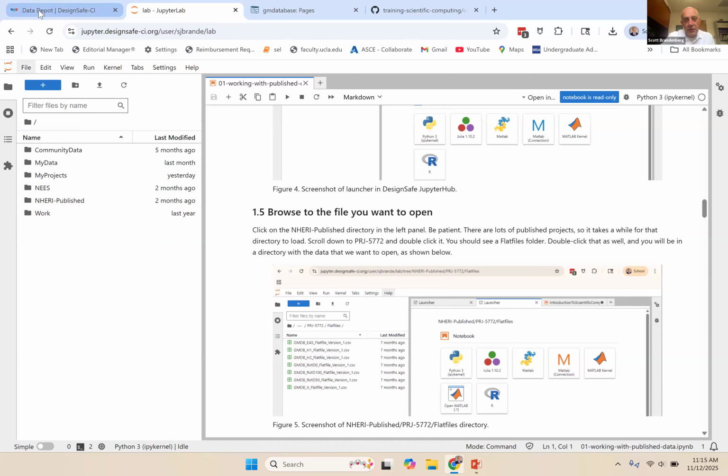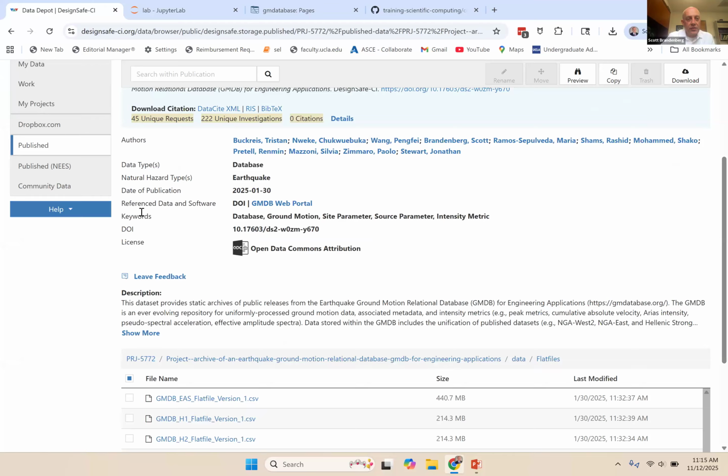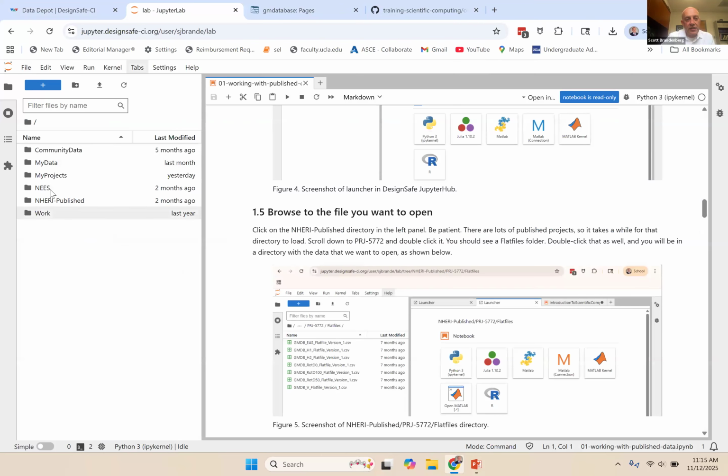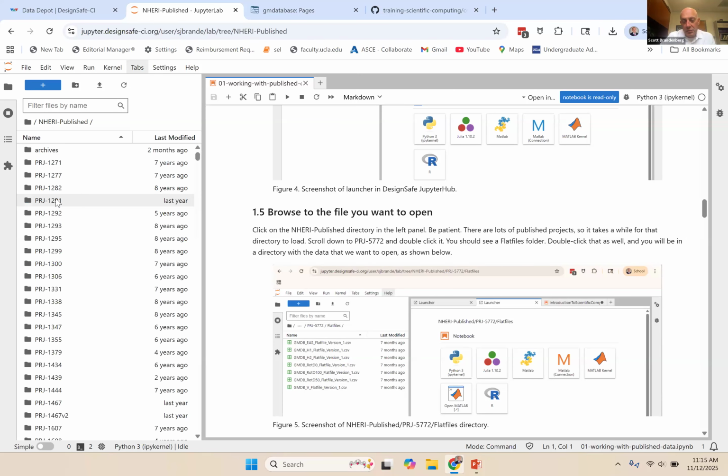And the names are a little bit different, right? In the Data Depot, you see here published and then published NEES. They're a little different in DesignSafe, NEES, and then NERI published. Anyway, published is NERI published. So we'll click there. There are a large number of published projects. So when I click on that link, it takes it a minute to render.